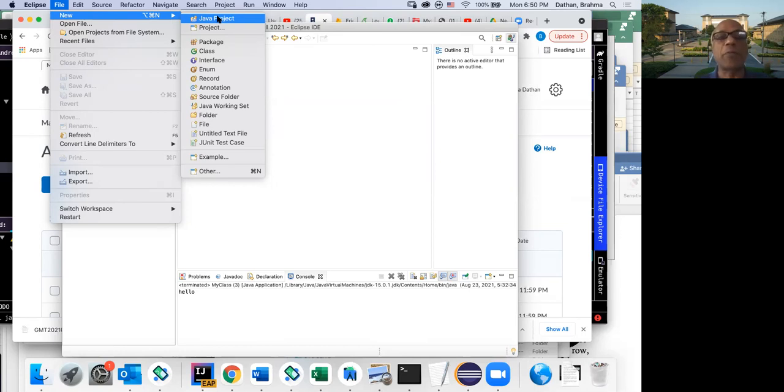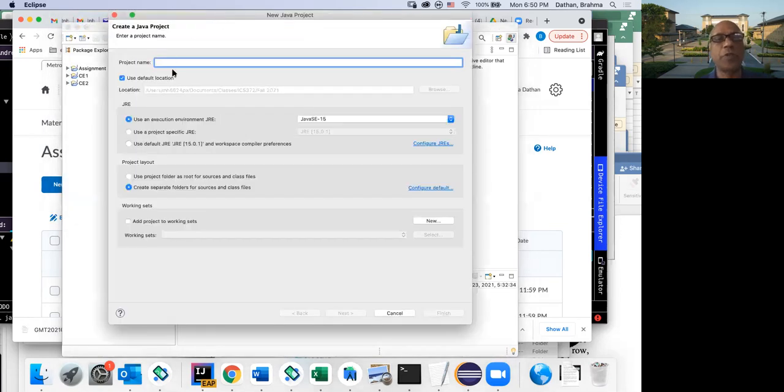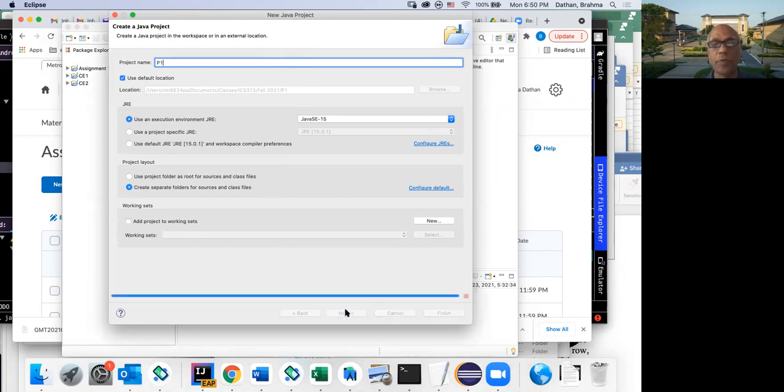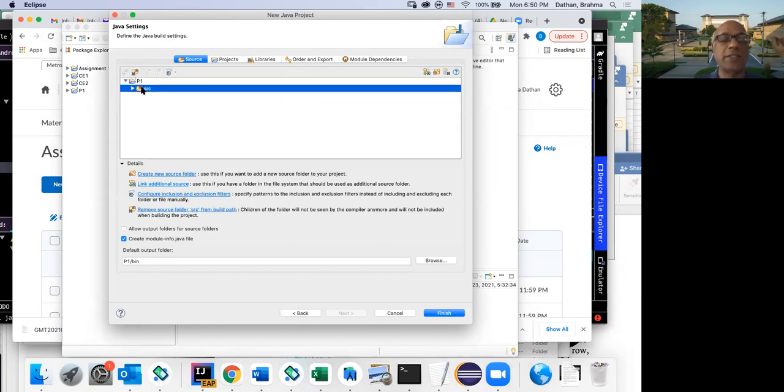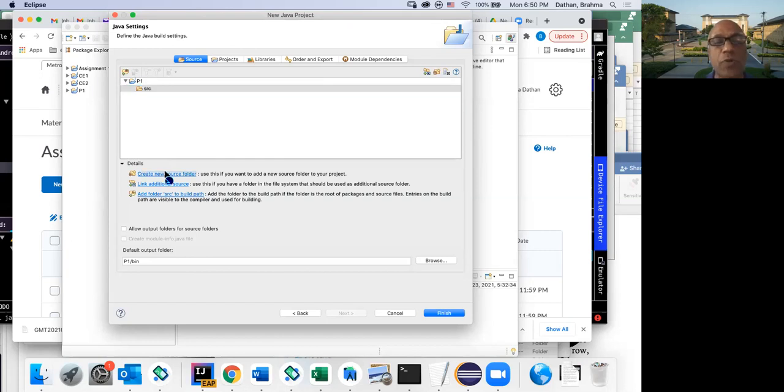So when you create a Java project, let's give it a name like P1, and click Next. Normally, if you don't do anything else, Eclipse will put all the source files in this folder called src. We are not going to let Eclipse do that. So I'm going to right click here and select remove from build path, so Eclipse will not store the source files in this. Instead, I will click here, create new source folder.